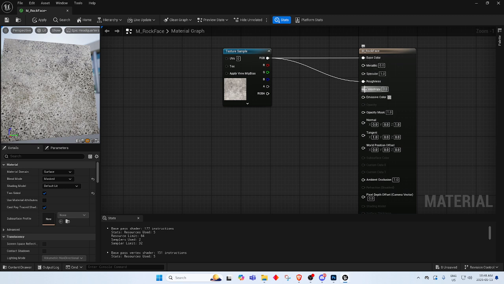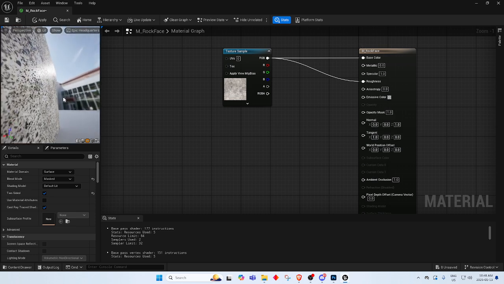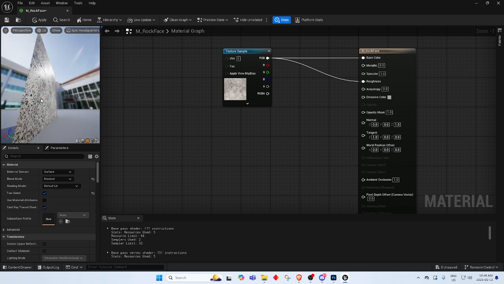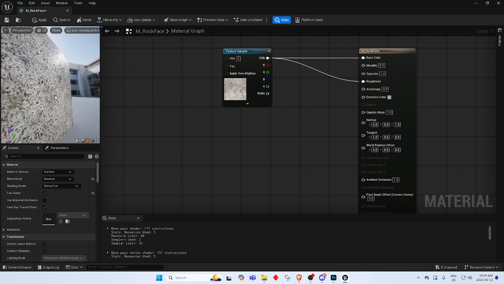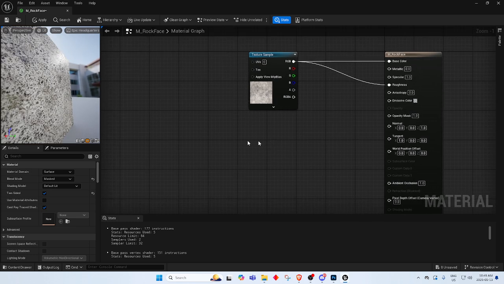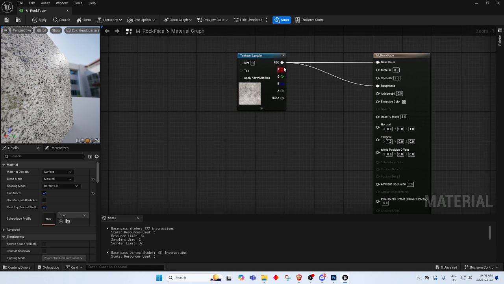Okay, so roughness, metallic, specular, emissive color. Oh yes, we are missing the normal. Okay, so let's say that we want to add some bump in here. Probably not. I think this is a pretty good material as it is for like a granite slab. But let's say that we want to have some texture in there. What happens if we plug this one into normal?